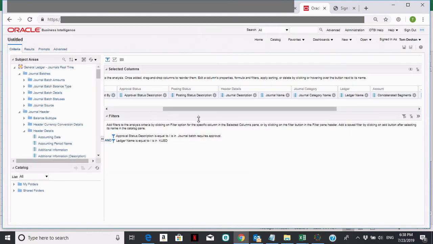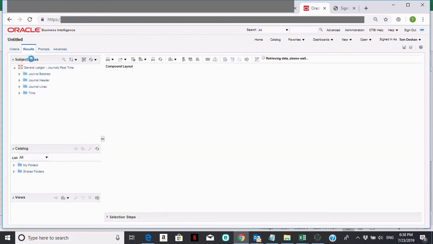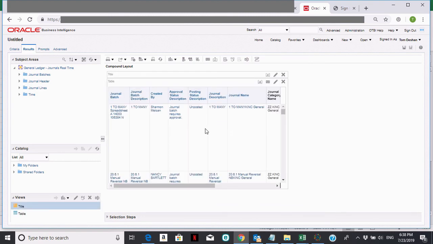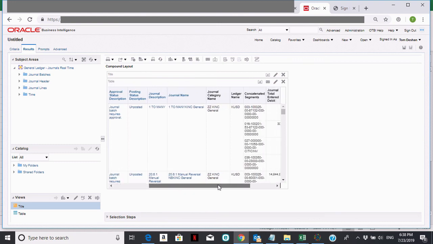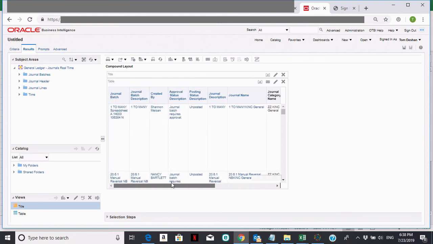And that's it. So I'm running this report for anything with an approval status of batch still requires approval in the US ledger, and let's see if that brings us any data. Going to hit results. And here it is. So this report has given me all of the journal entries that match that criteria.